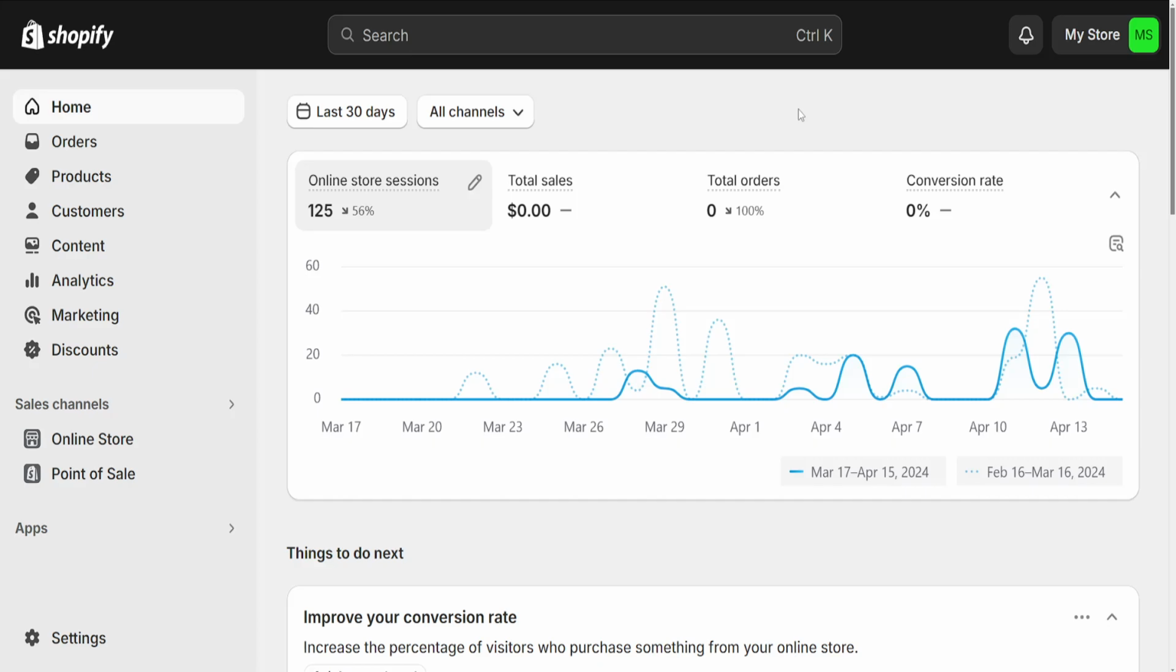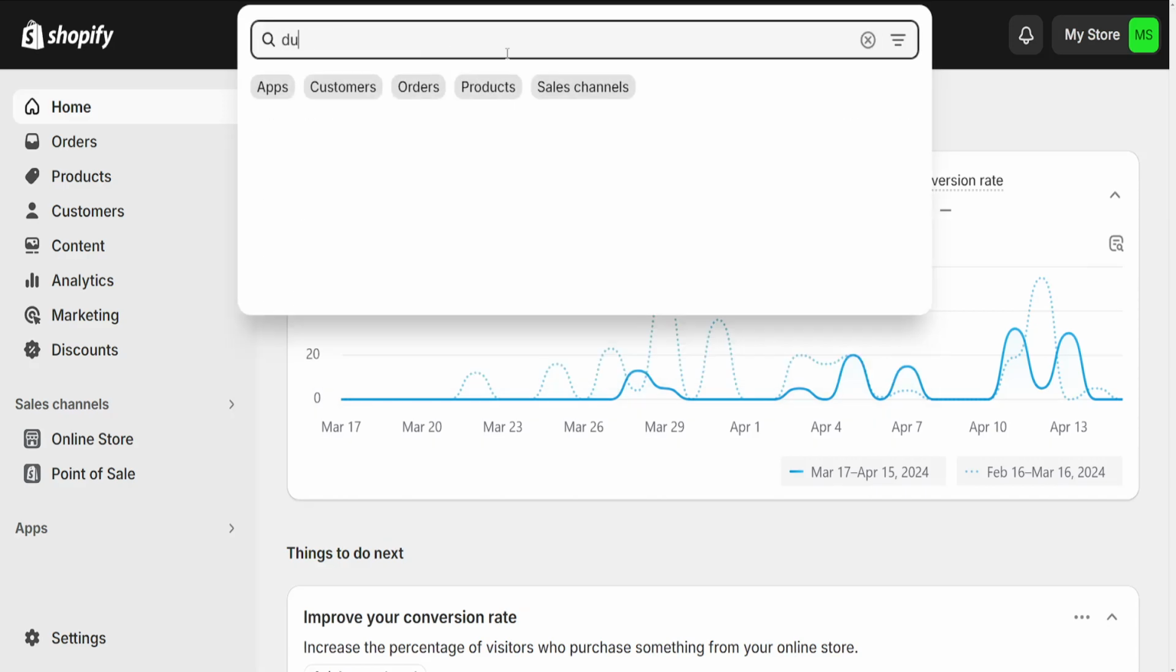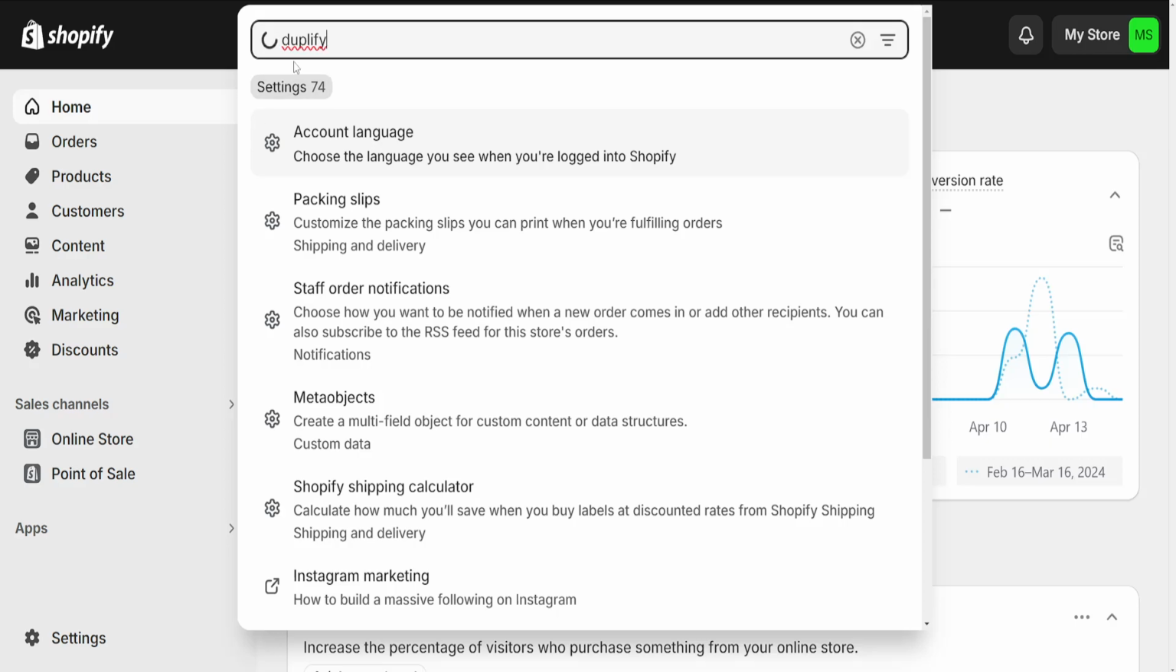How to export your Shopify store. So I am on the admin page of Shopify here, and we want to use the search bar to search for Duplify, spelled like so.